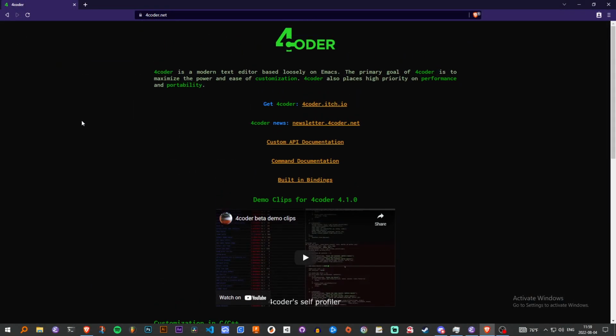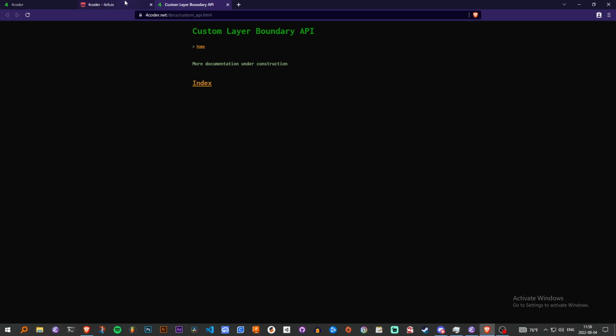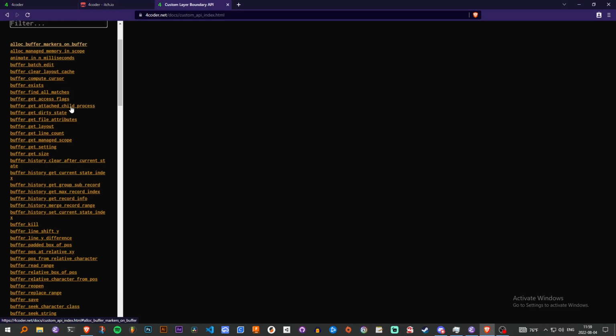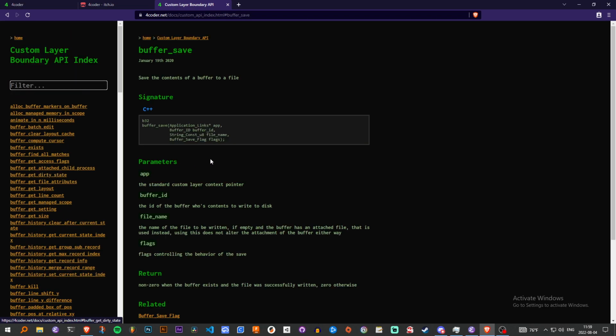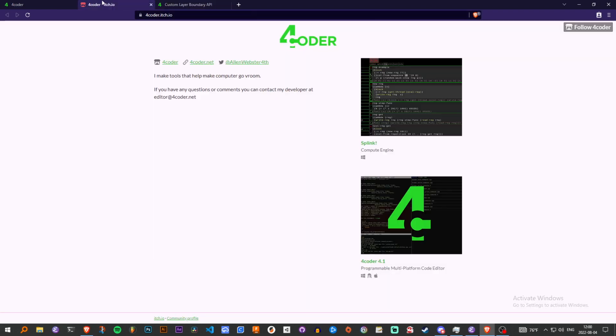Nice. This looks pretty cool. Interesting. So they basically made Emacs, but with executables instead of a Lisp runtime. Holy crap. Okay. Buffer save. I'm interested in that. Holy crap. Yeah, this is a whole text editor. This is cool. I'll have to try it out.